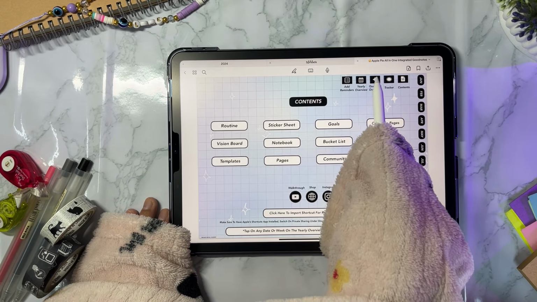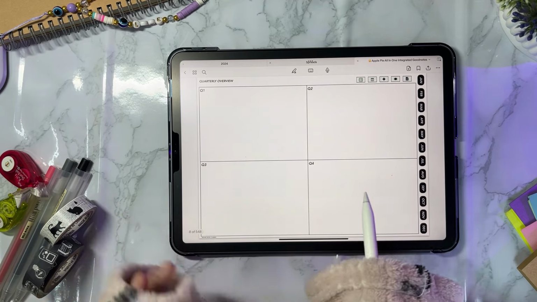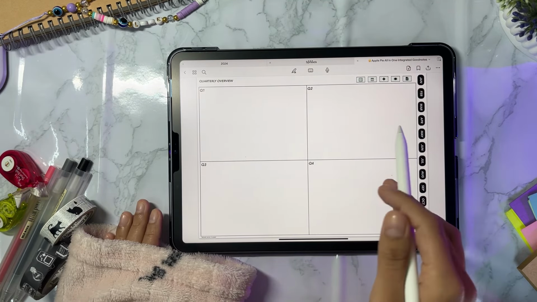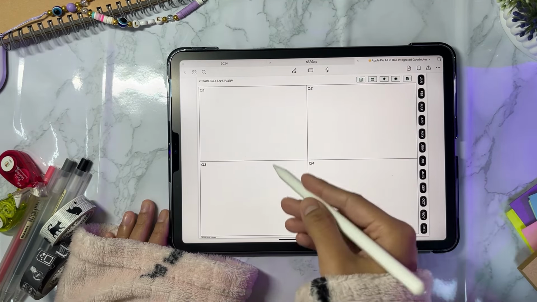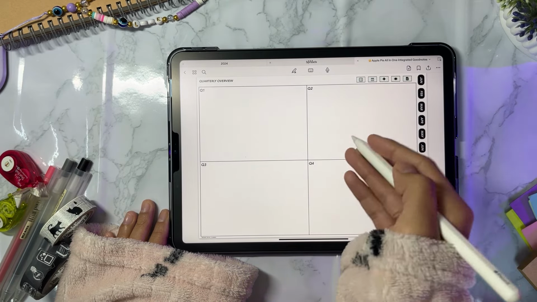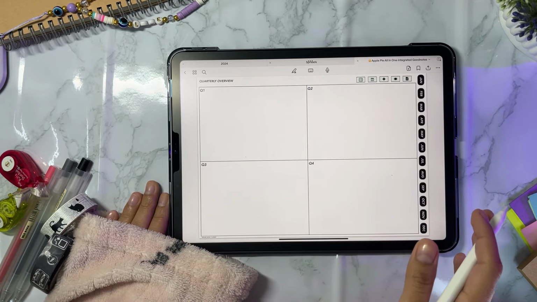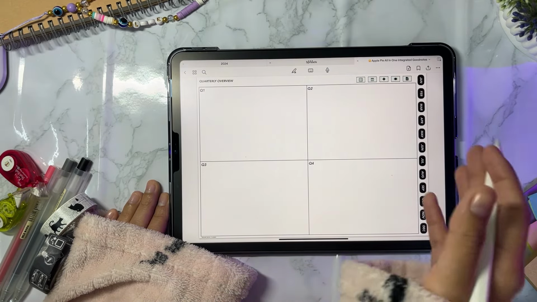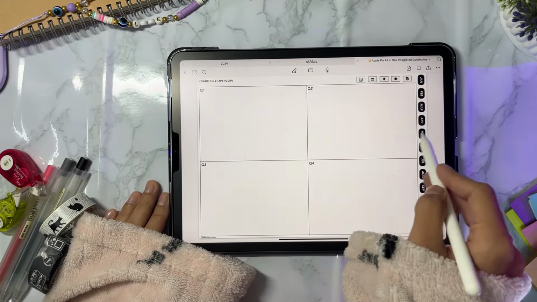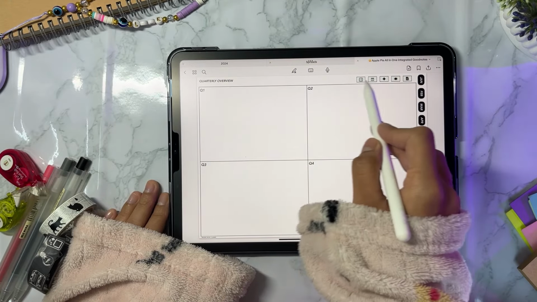Now when we go back to contents page, we've seen yearly, we've seen reminders. Now we'll see quarterly overview. Quarterly overview is basically goals, plans, accomplishments, whichever way you want to use. You could either use it at the beginning of the year to plan out different stuff and goals to achieve in each quarter for goal setting purposes. You can also use it at the end of each quarter.